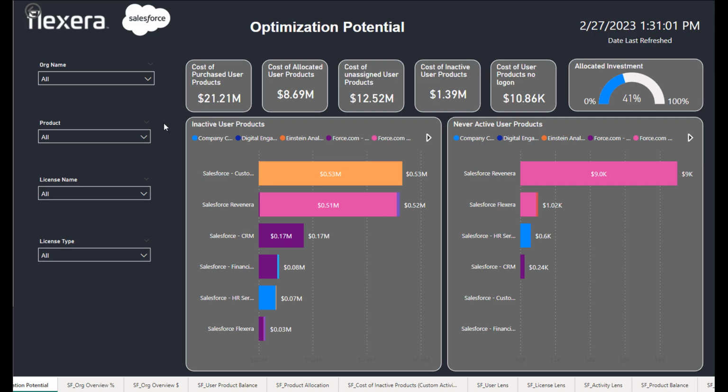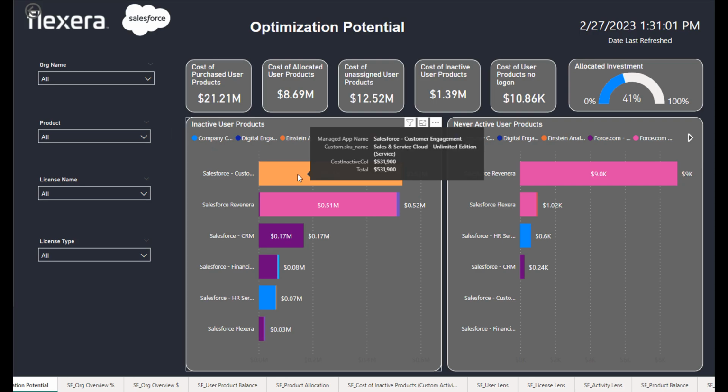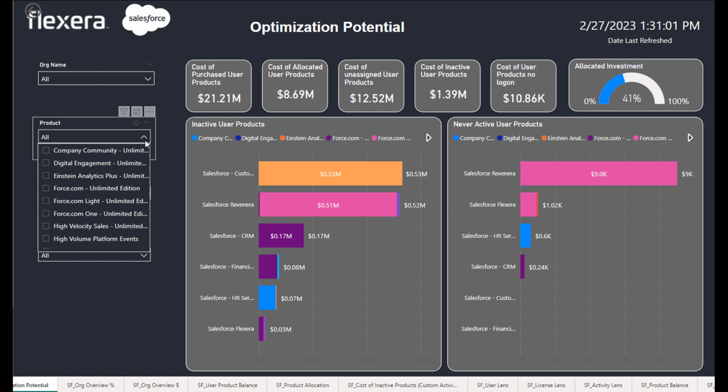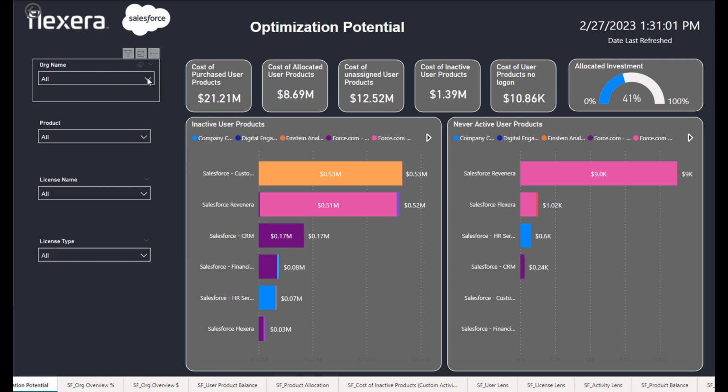Once the data is populated, we'll see some very useful insights into Salesforce. The template has a number of tabs showing, for example, the optimization potential. This is a really interesting view.